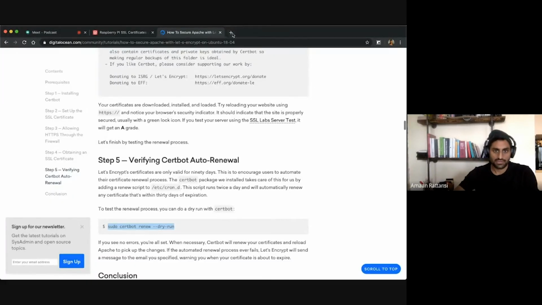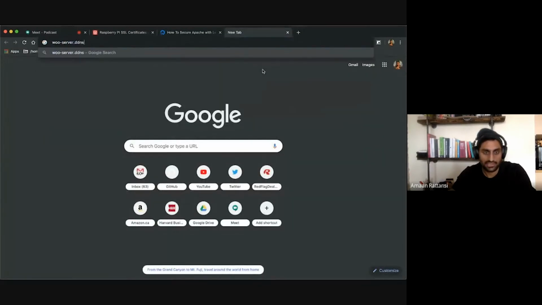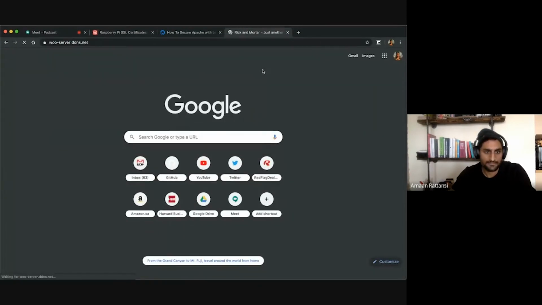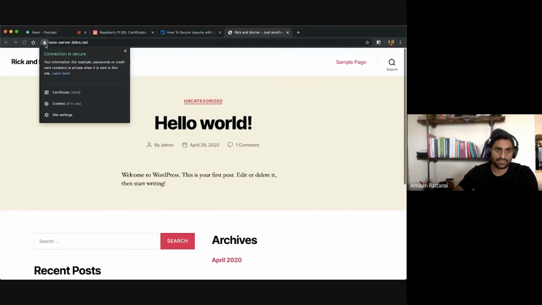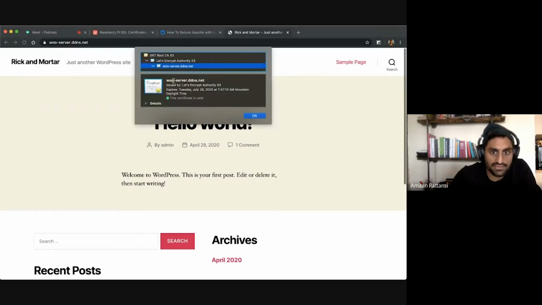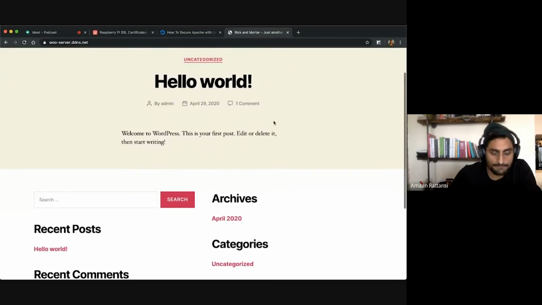So I'm going to try it now. server.ddns.net. That worked. Excellent. We got the connection is secure. The certificate is valid, and it's encrypted by Let's Encrypt, and it expires July 28th. Okay, super cool.